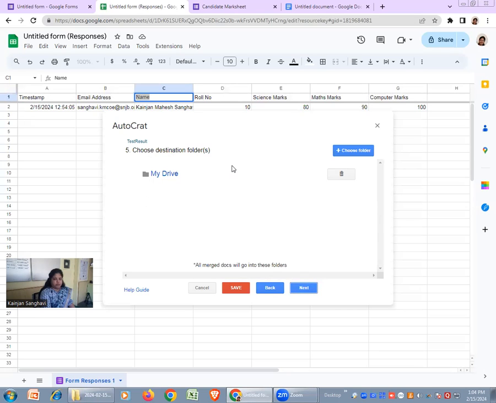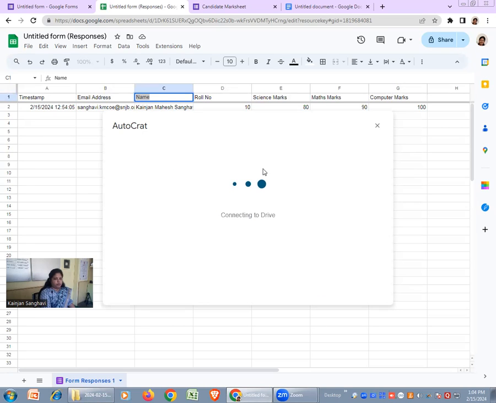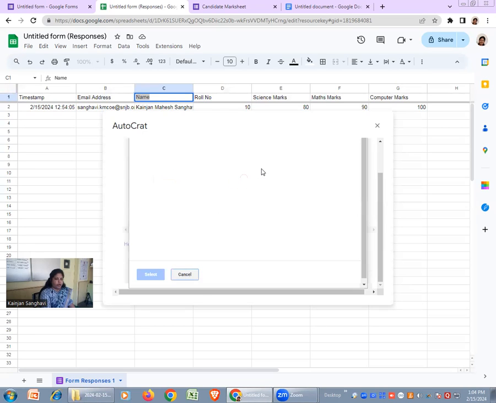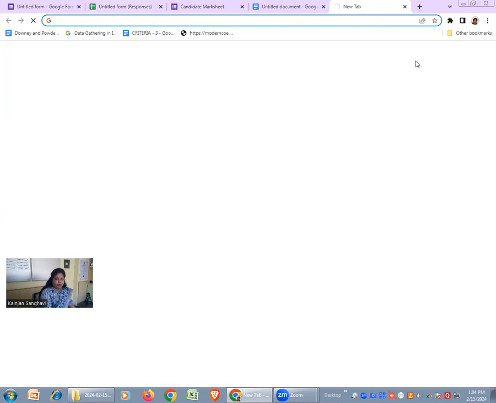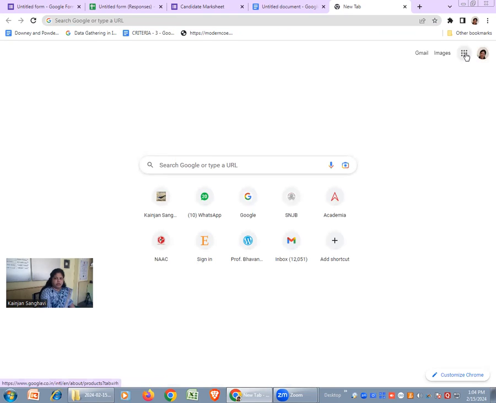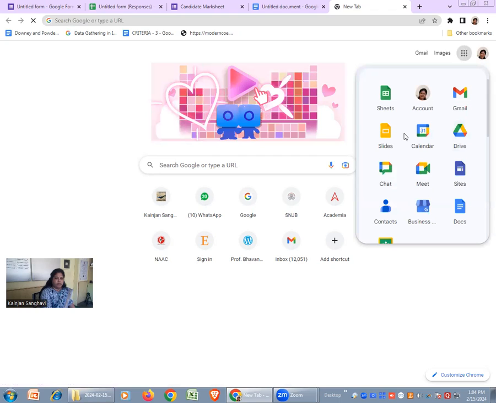It is asking me what my destination folder is. I'll choose a folder over here. Okay, fine, I go on, abc underscore com. Okay, if you want, you can create your own folder. I'll go on and create one folder on my drive so that it becomes easy for me to understand. I'll go on Drive.